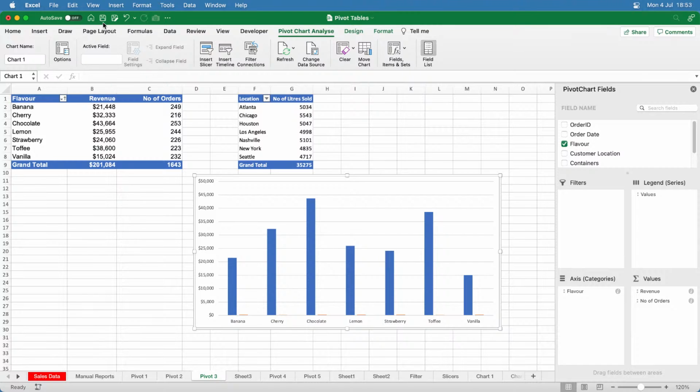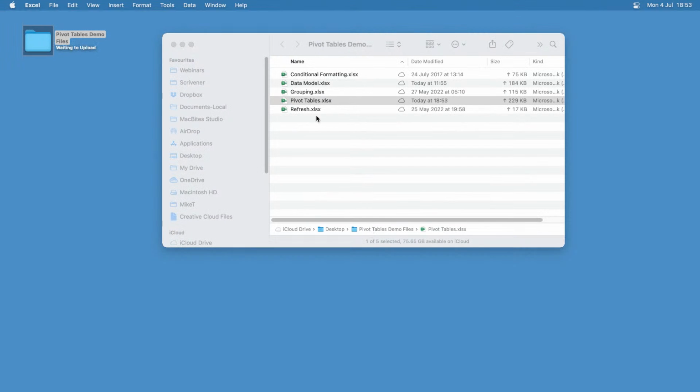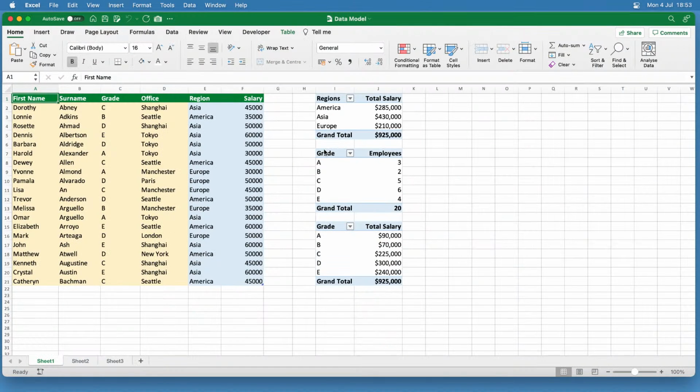Okay, so a couple more things to cover. I'm going to close this file down, and I'm going to open up a file called a data model. Because one of the questions that I often get asked from Mac users is, what if I wanted to create a pivot table from multiple data sets?